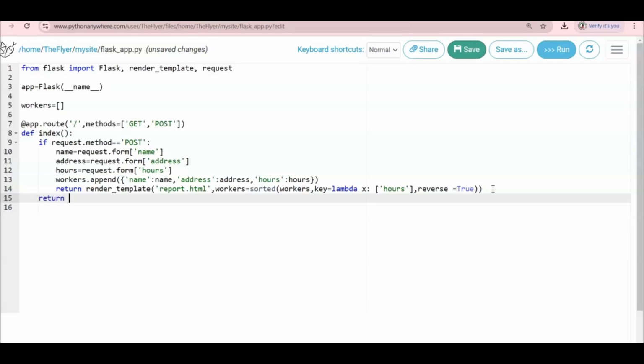Return, we have here render, sorry, render_template, and we will call the main program, I mean tags for that. That is a main file, HTML file. This is where we enter the name, address, and hours. Okay. All right. So after that, what will happen?